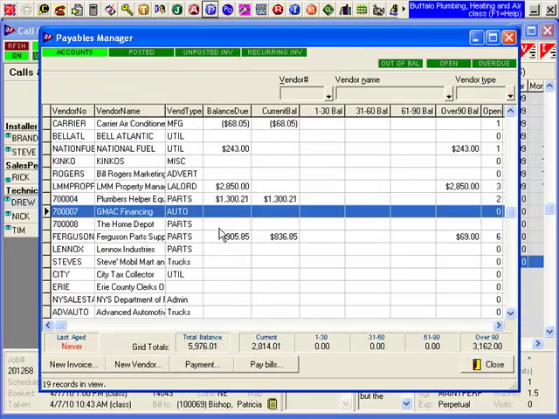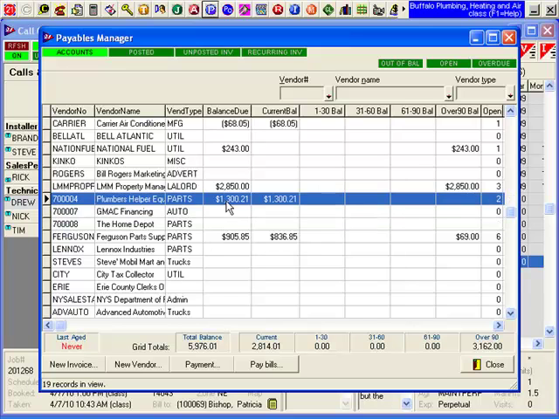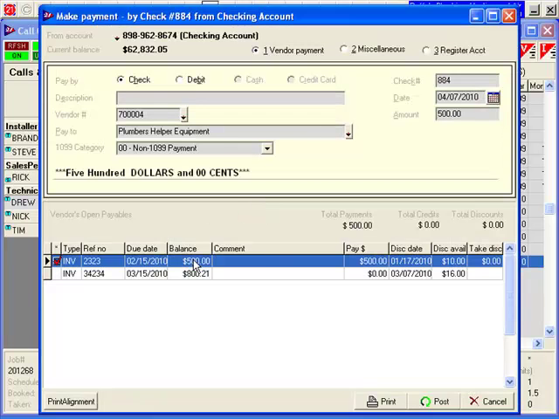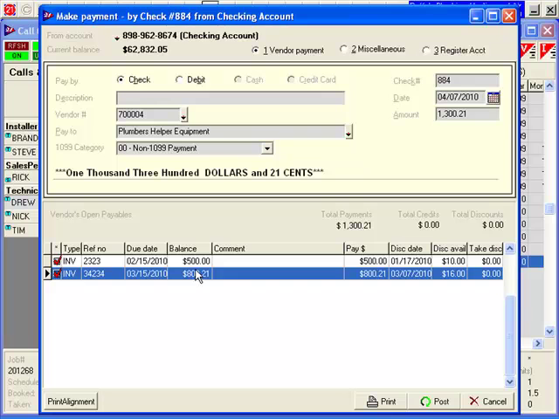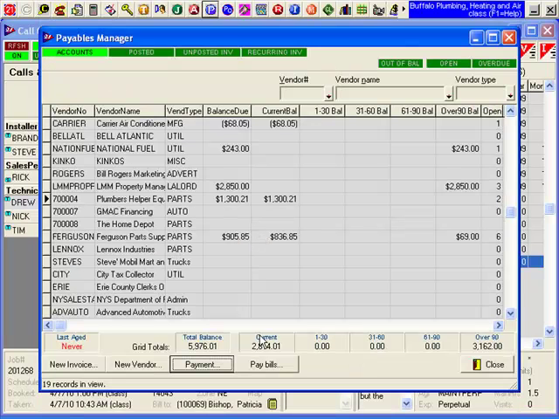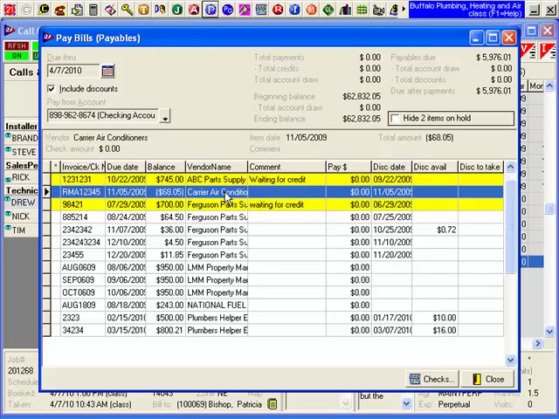Finally, we're going to use the Payables Manager to process our payments. I can select a single vendor, choose the payment button, indicate which individual invoices I wish to pay, and generate a single check. Or I can batch pay my vendors from the Payables Manager using the Pay Bills button.